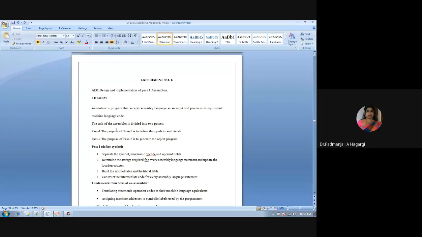This is all the same story I have told, and I have written it here. The purpose of pass 1 is to define the symbol tables and literal tables. It takes assembly language as the input and generates IC, which is nothing but intermediate code. In pass 2, it will directly generate the object code, and it still refines the intermediate code.